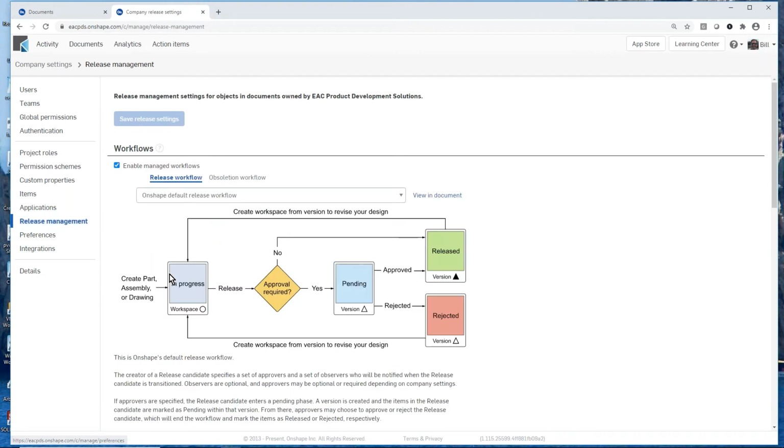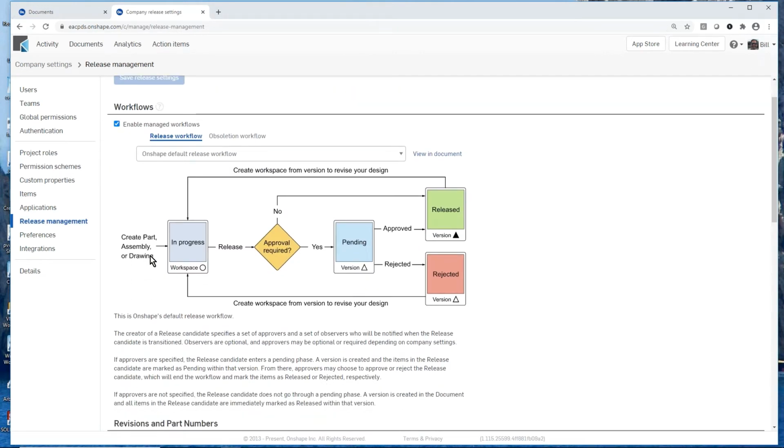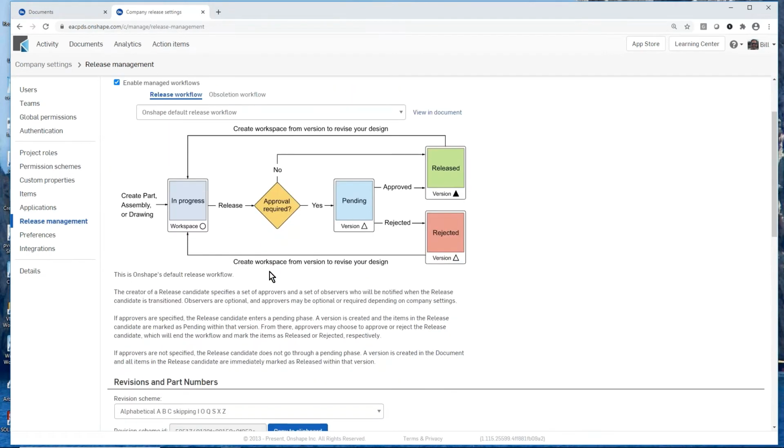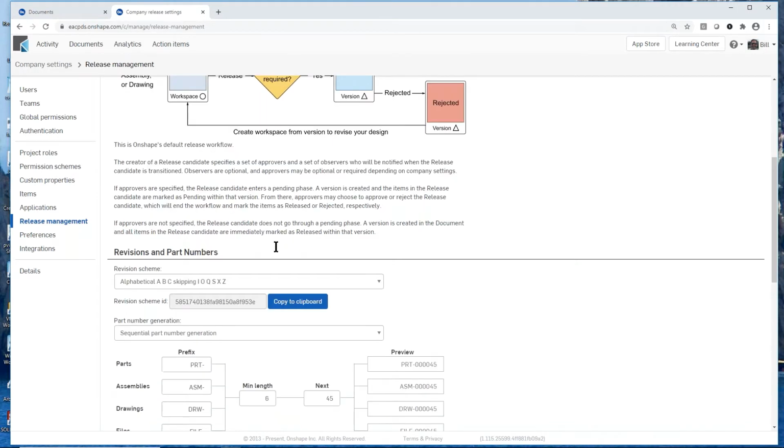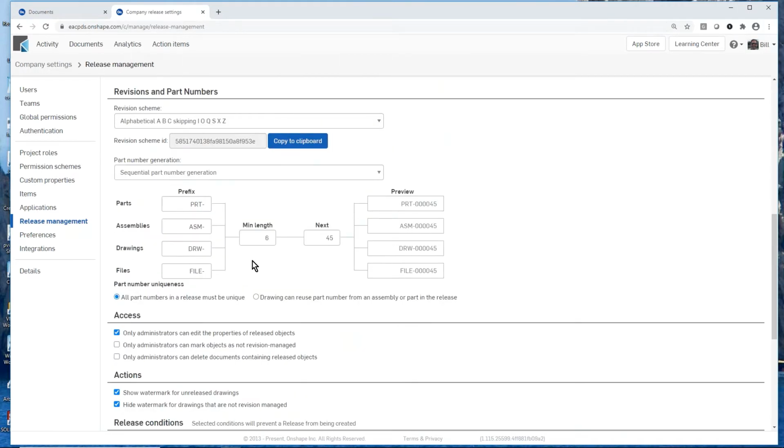I also mentioned a release system, release management. So this is the representation of the workflow for that. And then there's also an automatic part numbering system. Depending on whether I have parts or assemblies or files, how many characters do I want in my automatic numbering? And then here's a preview of what that would look like.